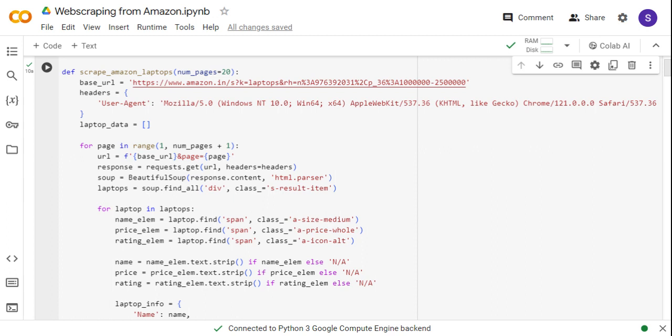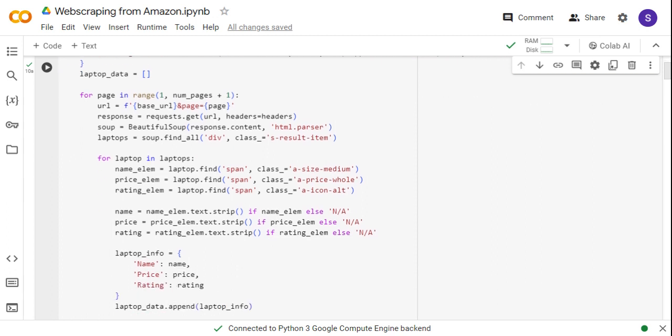Now next I have created an empty list for laptop data. Then first create the URL. These are basically the set of codes which I have used over here. You can go through it anytime, because if I try to explain all these codes line by line, then this video is going to be a bit long, and the timing here is the issue for me now.